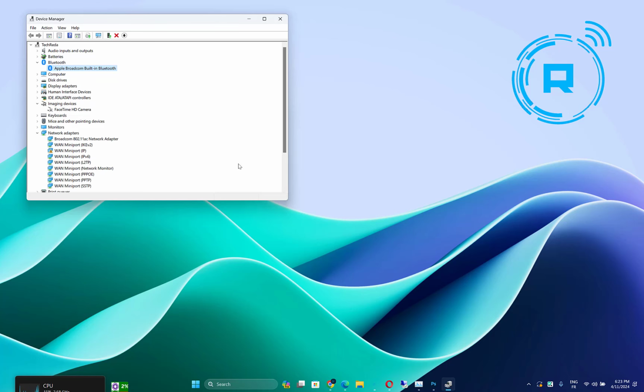So if this didn't work, right click on it again. Then we will find enable option here. If it is there, then click on it and try again and check if the problem is fixed.